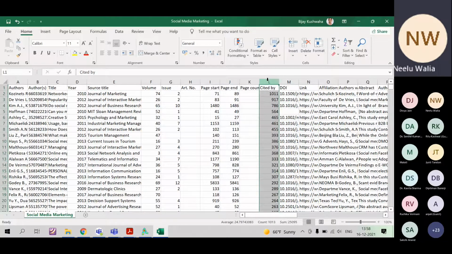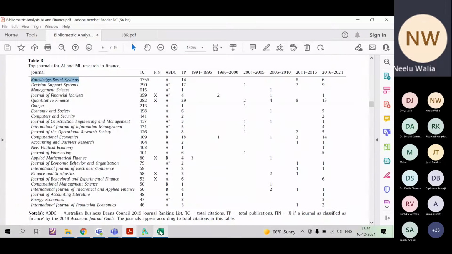Okay, well, let us continue. Based on citation, you have the top journals, and now based on this, you have to look at how many publications are there from each of these, like the Journal of Marketing, Journal of Interactive Marketing, Journal of Business Research, MIT Sloan Management Review. You can count and write the total number of publications. There will be lots of manual tasks here. So total publication will be there.